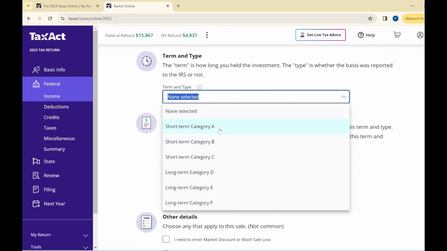So for your 1099-B, which is your capital transactions, there are different categories. There's short-term category A, B, C. Category A, I think, is cost basis not reported to the IRS, category B is cost basis reported to the IRS, and category C, I think, is 1099 form not received. And it's the same thing for the long term.